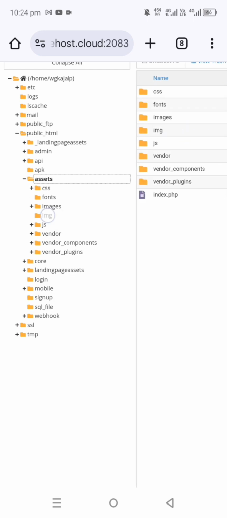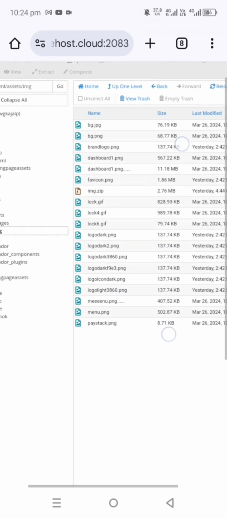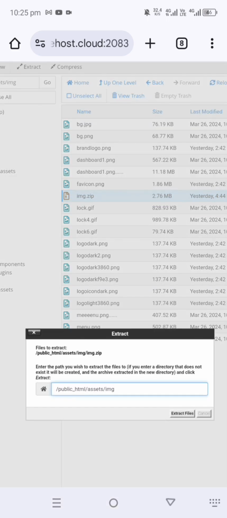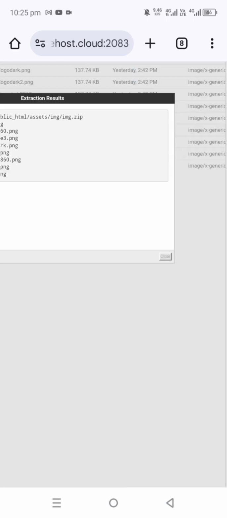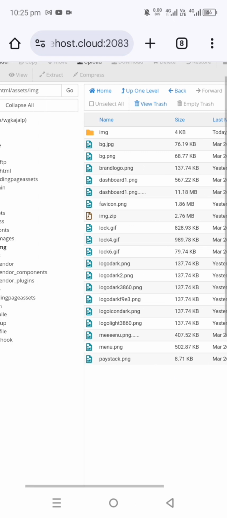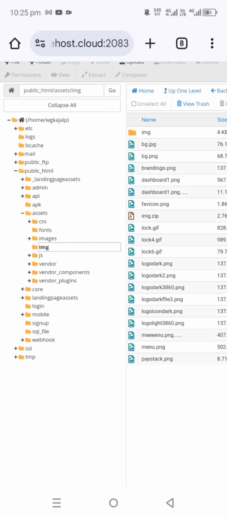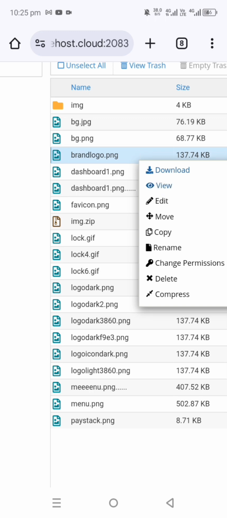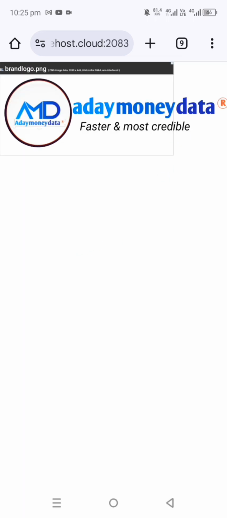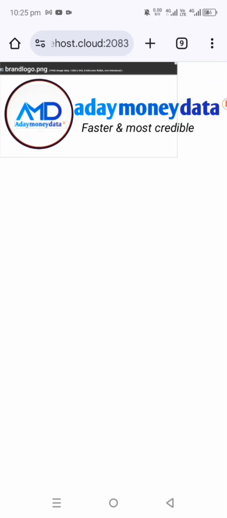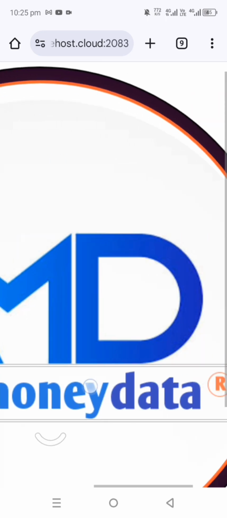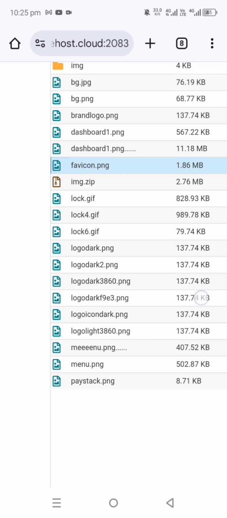This is assets, where you should upload. Click on assets img, then delete this one because we are going to delete this one. If I click on extract, we are going to upload the zip file. If I click on extract, it will automatically extract. Then let me build. This is Ademoni data. This is the Ademoni data logo, brand logo, favicon. This is the favicon. This is how the favicon logo will look like.